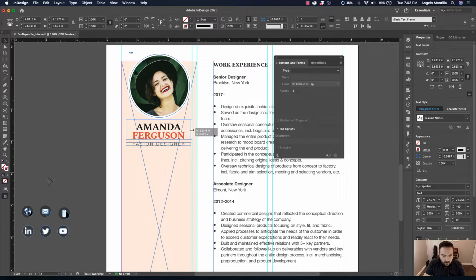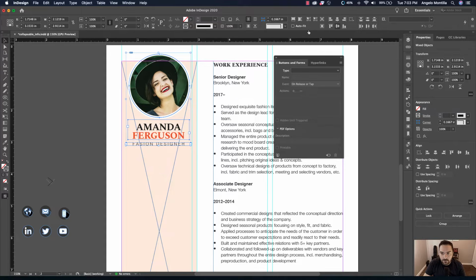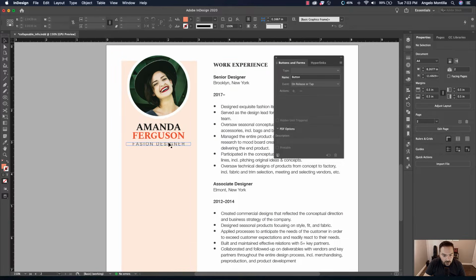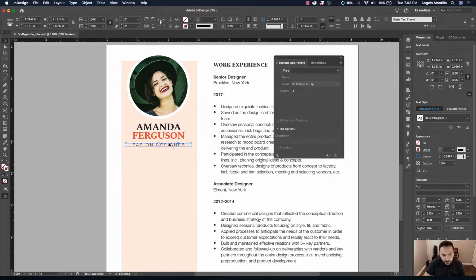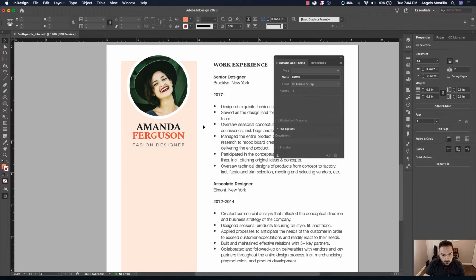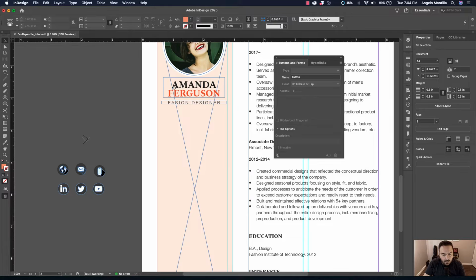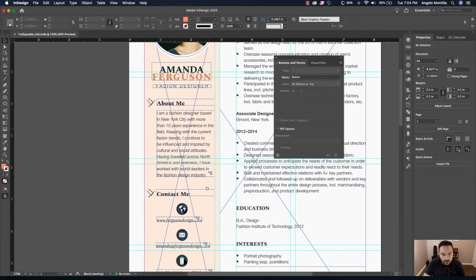So I'm going to go ahead and maybe just center these like so. Center all that. Perfect. Okay, so great. I have my image, her name, as well as fashion designer, the position she holds. Now I can start building out some of the other elements.